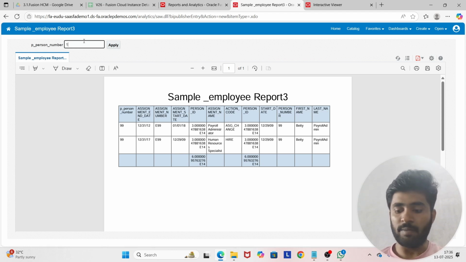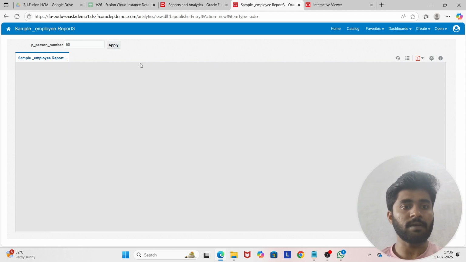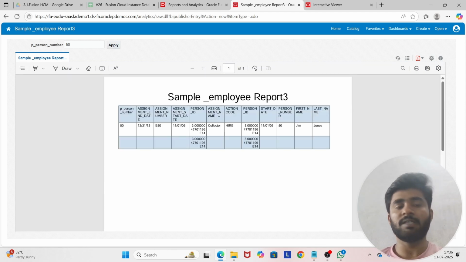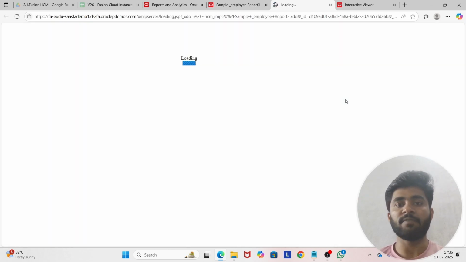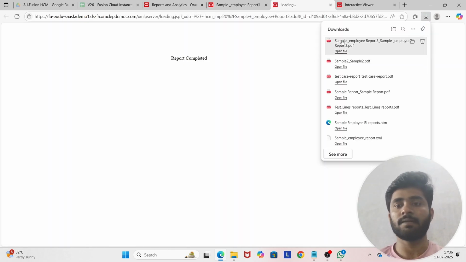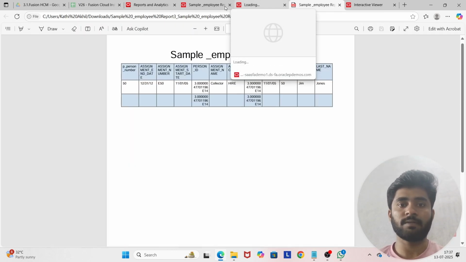And let me go with another number. So this is another person's details. Let me go with another number. So this is another person's details. So these are the basic details which we have. We can also export the data through this export menu and save it into PDF format, whichever we like, and we can share it and use it as whatever we want.